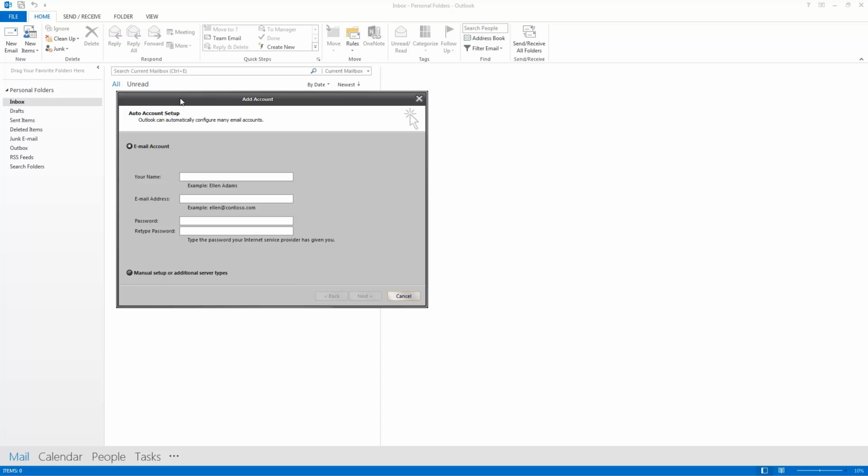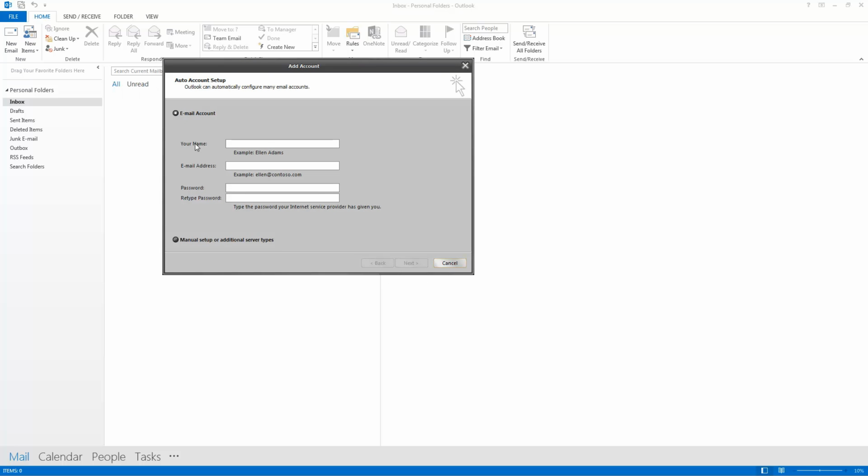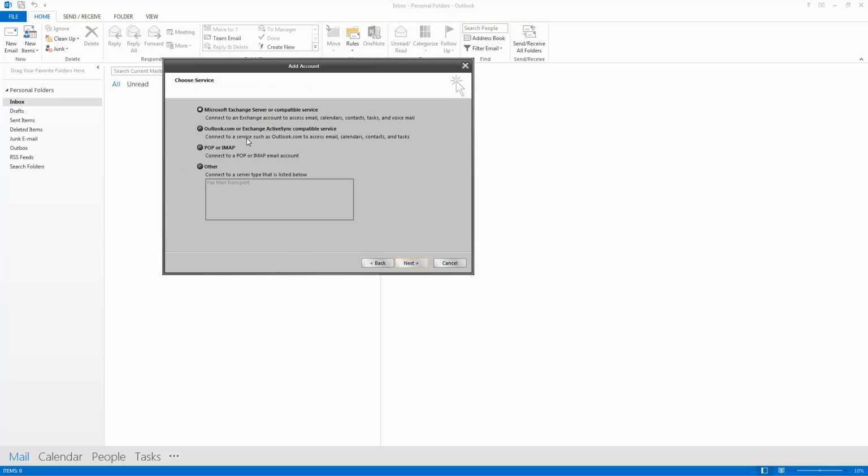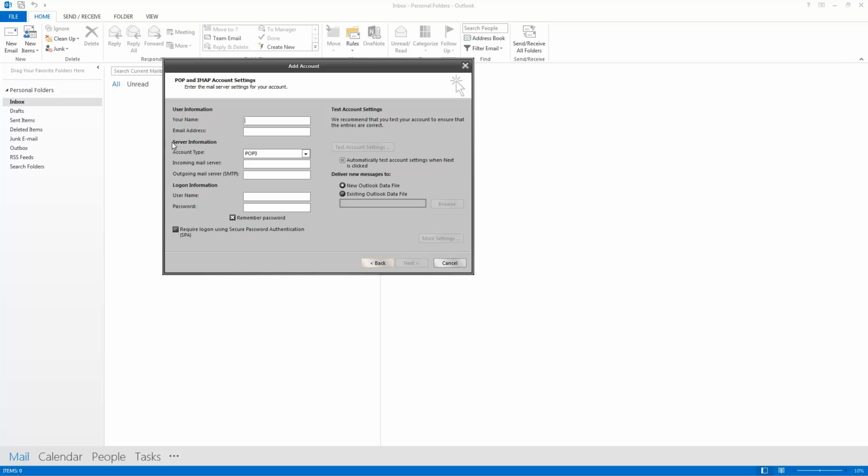Now you'll see here the first thing that opens up is the Add Account window, where it asks you for your name, email address, and password. Now we're just going to ignore that and click on Manual Setup or Additional Server Types and click Next. Then we'll select POP or IMAP, which is the third option, and click Next. And then we'll be presented with the details that we need to enter.